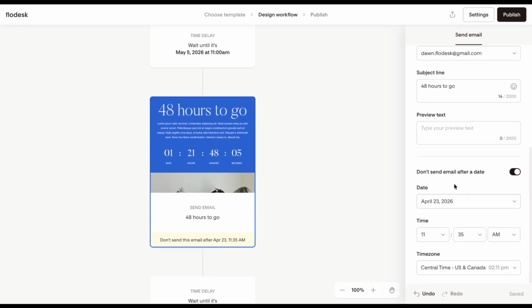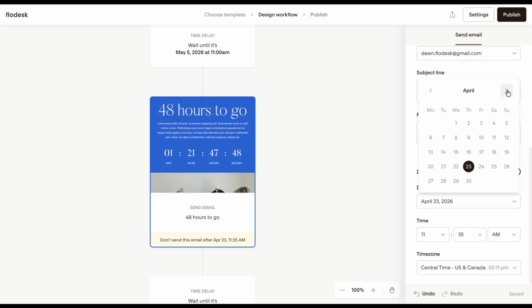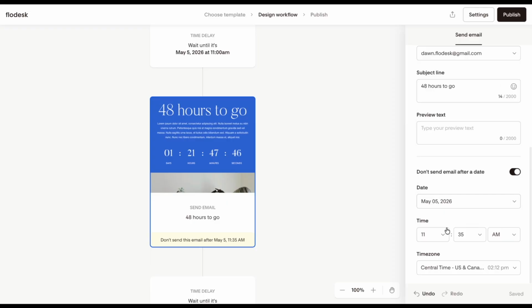And here on the right, I can choose the date that I don't want this email to be sent after. So since this email is for 48 hours before, I want to make sure I don't send this email to anybody who joins this workflow less than 48 hours before my webinar. So I'm going to choose May 5th. And 11 a.m. is where my time delay is. I'll give it a little bit of wiggle room here. I'll go ahead and say 11:30.